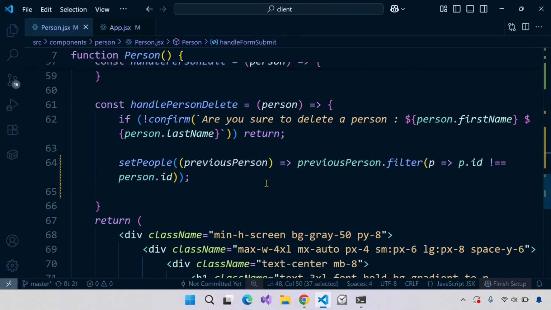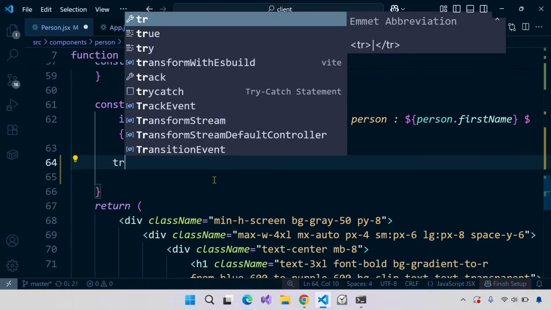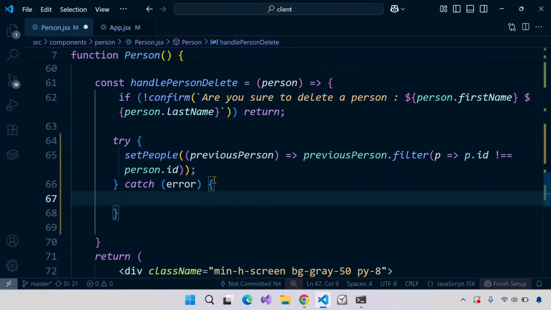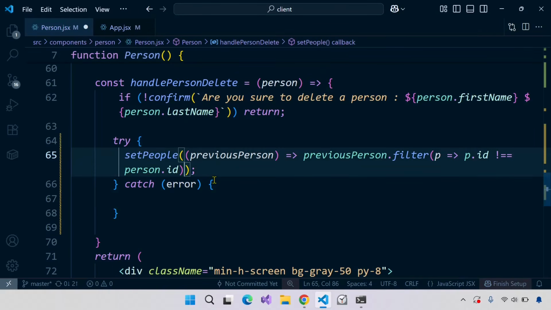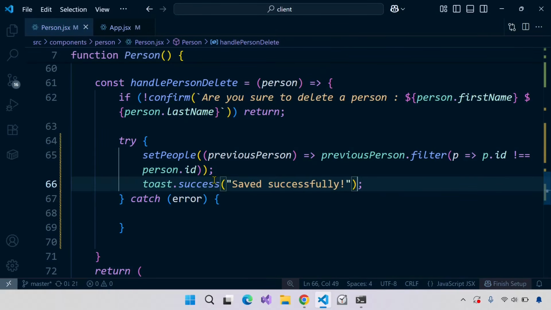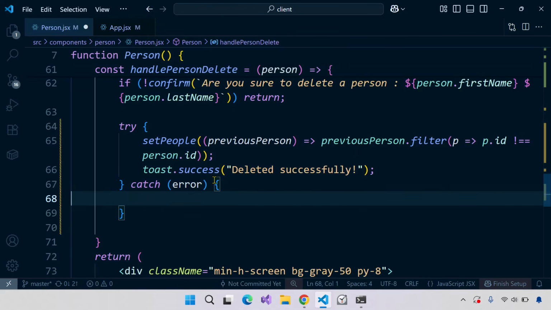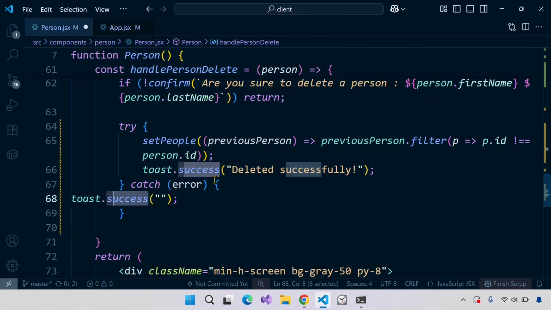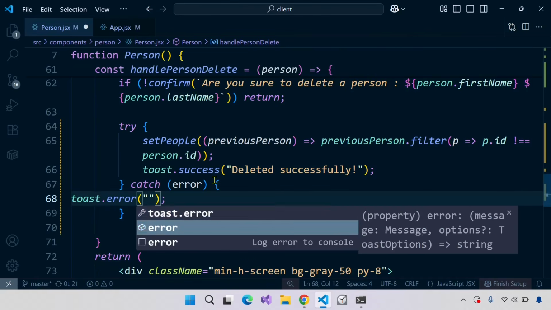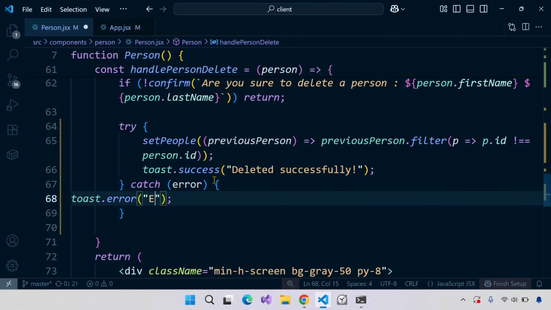Do the same thing here in the delete section. So let's put it in the try catch block, and here just type "Deleted successfully", and here type toast.error, "Error on deleting".